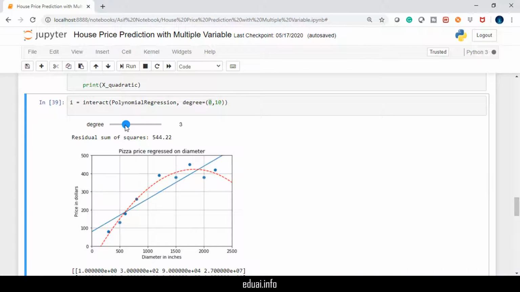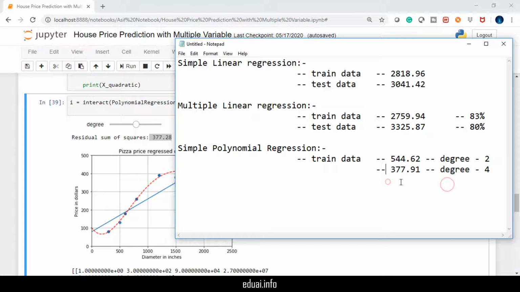In our case, we should stop at degree 4, 5. So at degree 5, I'm getting the least error, that is 377.28. Let me note this down here. Okay, and this is degree 5.